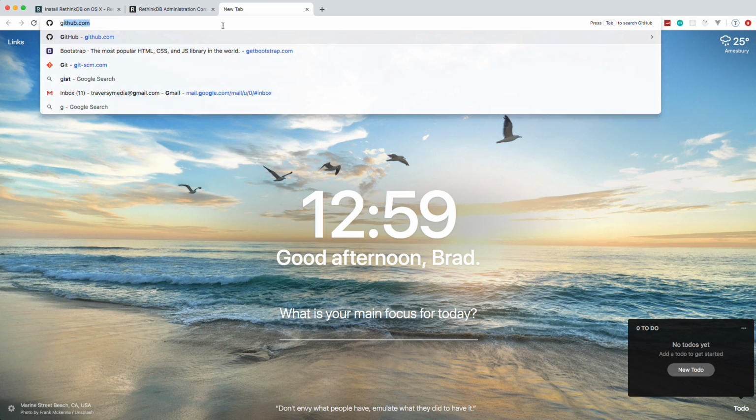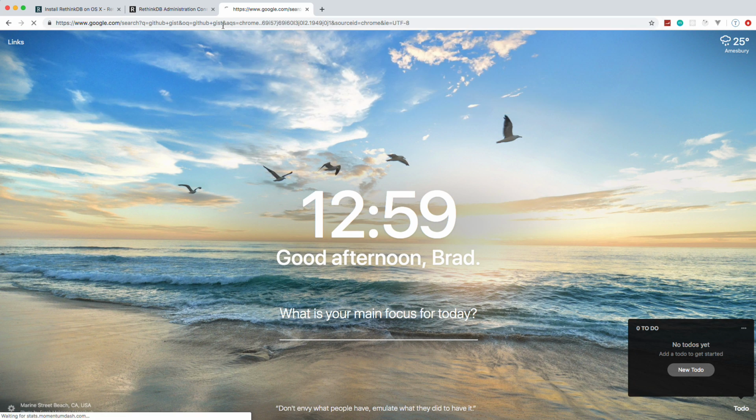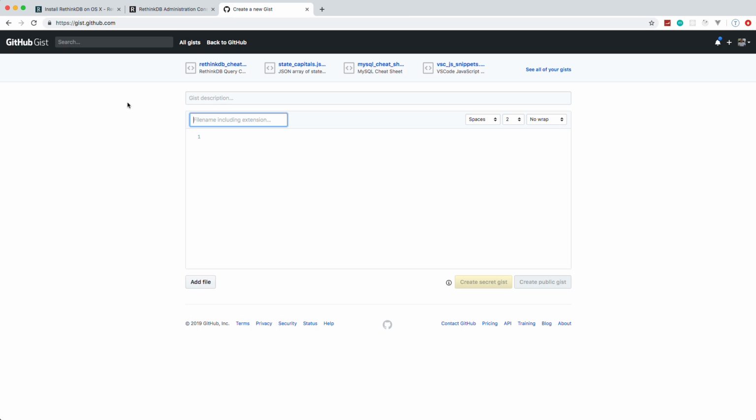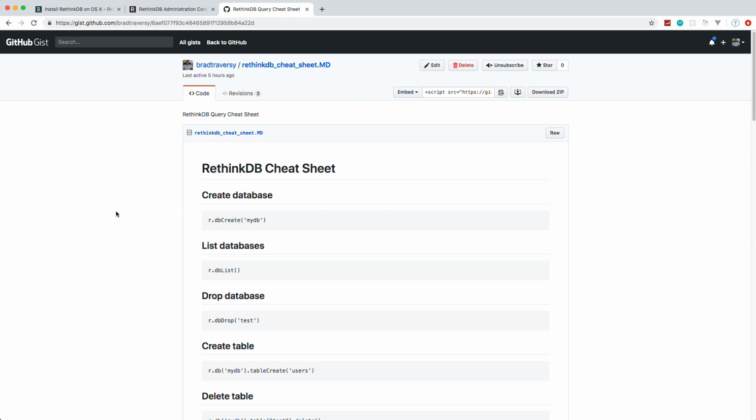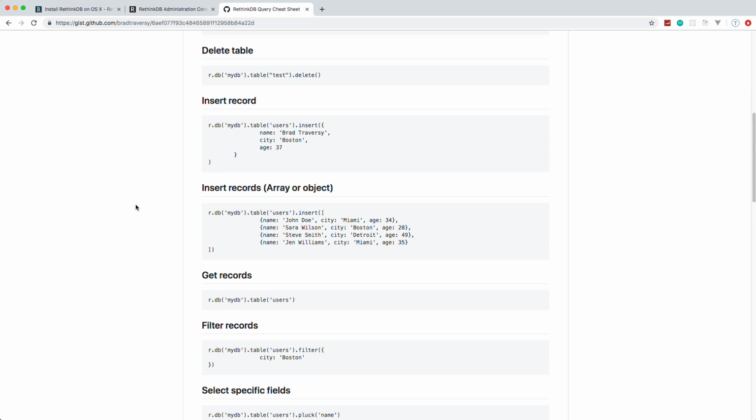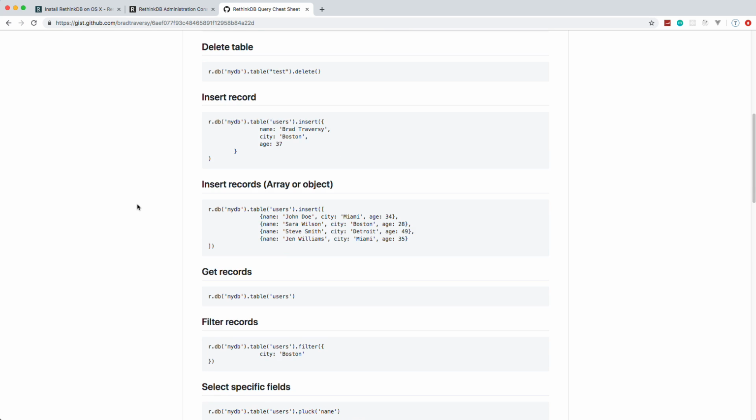Now, I do have a GitHub gist that I'll put a link to in the description, which is this cheat sheet. So much like my MySQL course, this just has all the queries that we'll be running.